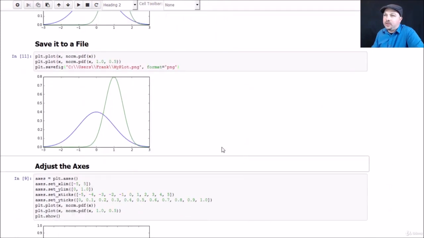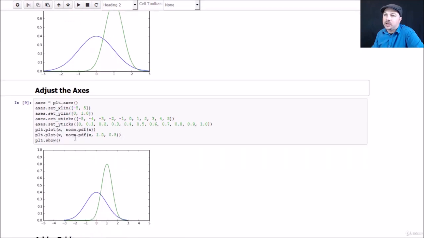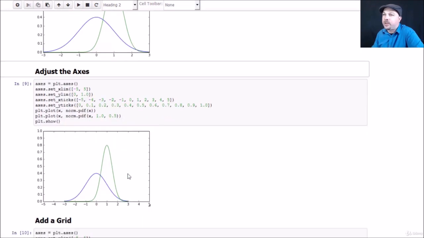Let's say I don't like the default choices of the axes of this value. Like it's automatically fitting it to the tightest set of axis values that it can find, which is usually a good thing to do, but sometimes you want things on an absolute scale, right? So in this example, I'm setting the x limit. First I get the axes using plt.axes, and once I have these axes objects, I can adjust them. So by calling set_xlim, I can set the x range from -5 to 5, and set_ylim, I set the y range from 0 to 1.